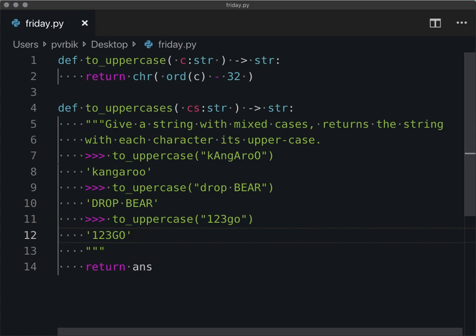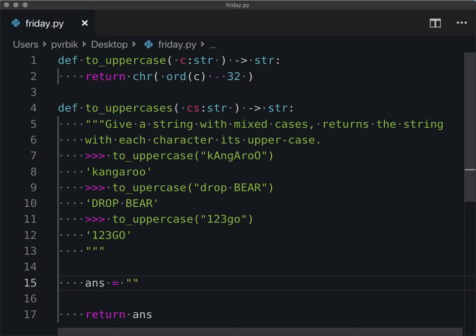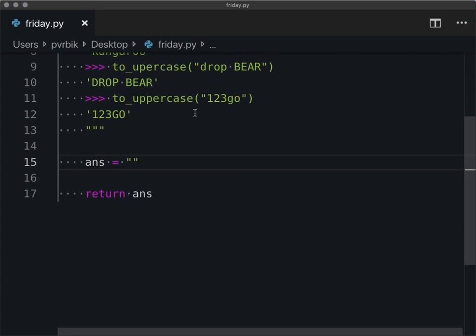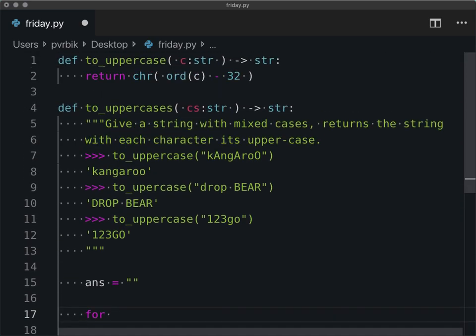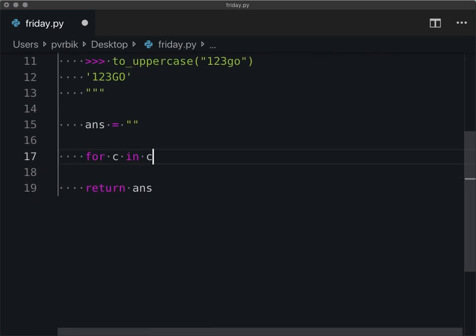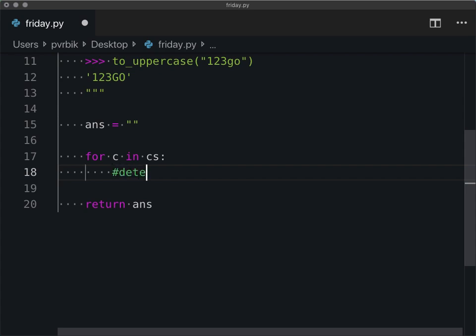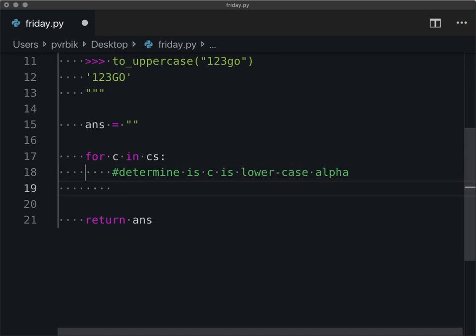Okay, so how can we now do this? I'm going to instantiate some accumulator called answer, and we're going to have to somehow loop through our characters. So what is the goal here? I need to go into my string, and if the case of the character is lower, I need to make it uppercase. So the first thing I need to do is determine if C is lowercase alpha. How can I do that?